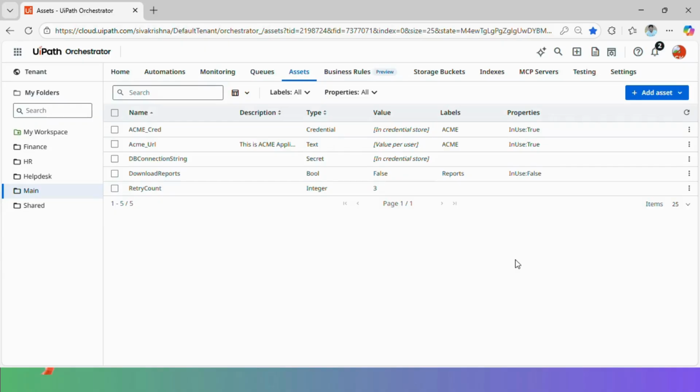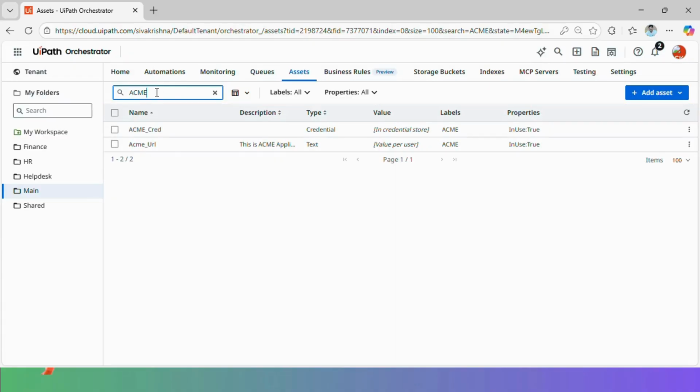So the first thing in the screen, you can see here you can find the 25 items by default. If you want to increase or decrease, you can click on this drop down, and then you can select the number. So I have selected items as 100. Now if you want to filter based on the name, you can use this search. So here I am going to mention Acme, right? So with this keyword, if any asset name matches, those details will be filtered, right?